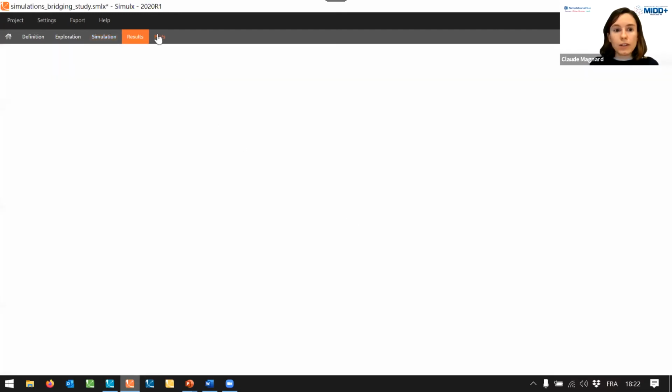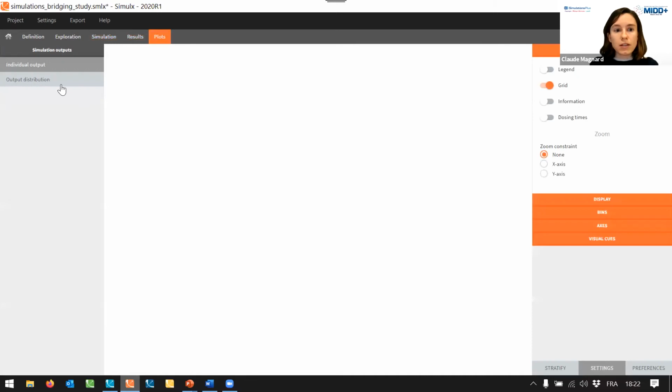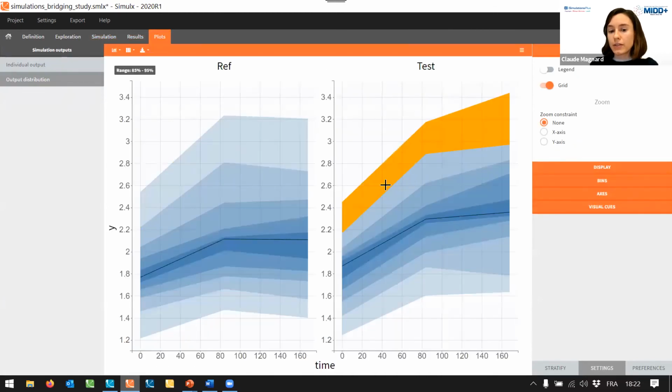And now I obtain a qualitative comparison in the plots. These are the simulated distributions for the two groups, the reference and the test treatments. And this already shows that there is an advantage for the test treatment over the reference treatment. But this is just a visual impression, and I would like to post-process this data quantitatively and create outcomes and endpoints to be able to know if this is significant.